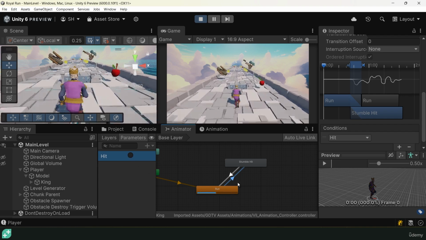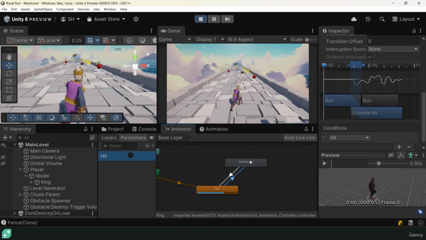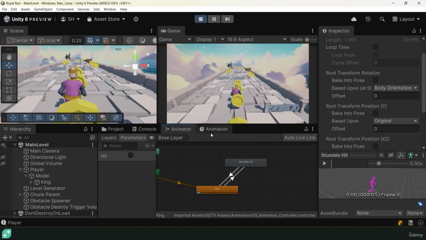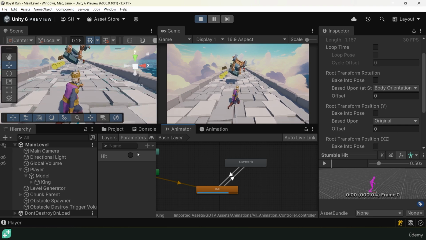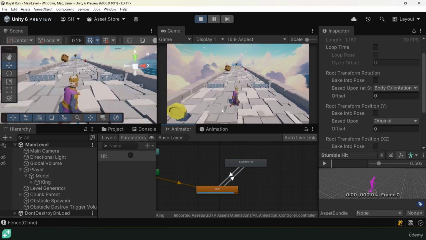Once again, if you hit the hit, keeping your eyes over here, you can see it hit, transition into stumble hit. As soon as stumble hit finishes, it transitions back into our run animation. Well, the transition looks nice and dandy, but we're having a little bit of an issue. You can see the more and more we go through this animation cycle, we're slowly offsetting our king's position.